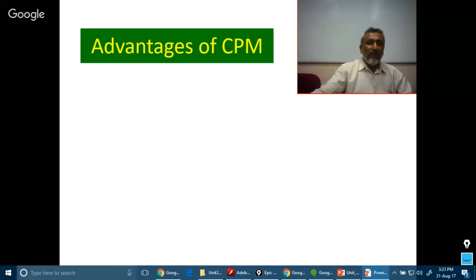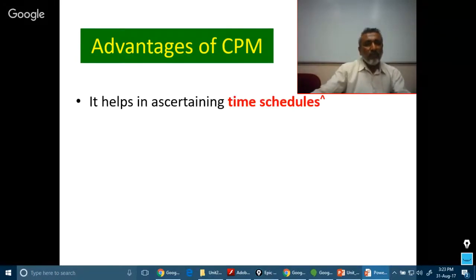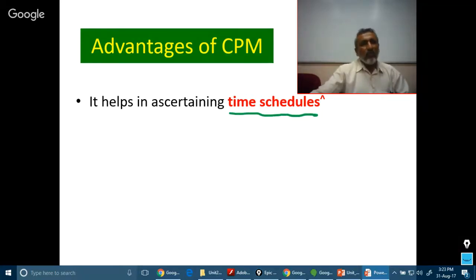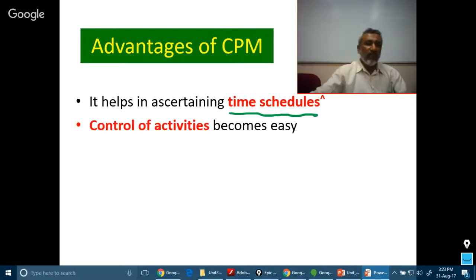We'll come to the advantages of CPM. The first advantage is that it helps us to make a time schedule for the activities. It is a control device for controlling and seeing whether the activities are going on as per the plan, and consuming the required amount of time, as per the plan.